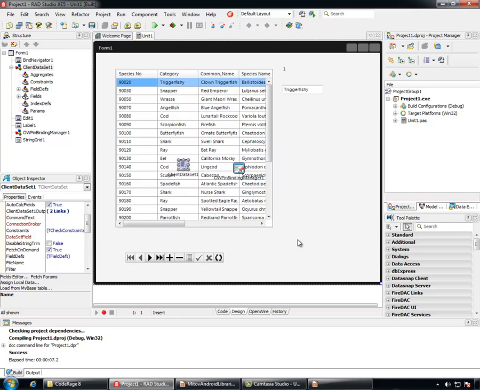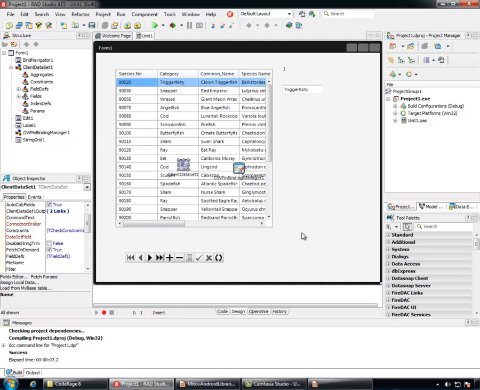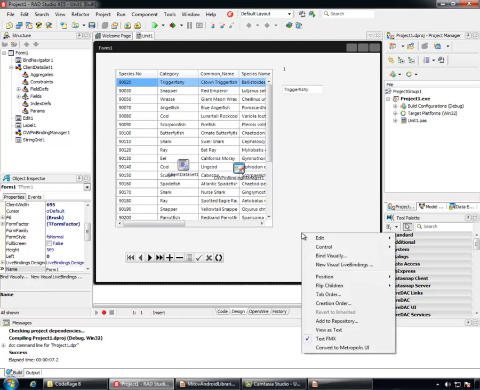Next, we'll do some more fun stuff. With visual live bindings, we already saw that we can add pins to components and properties and then make connections between them. Those components and properties are not limited only to the components on the form, but we can access any public or published property on the form itself. So let's add pin for the caption of the form.